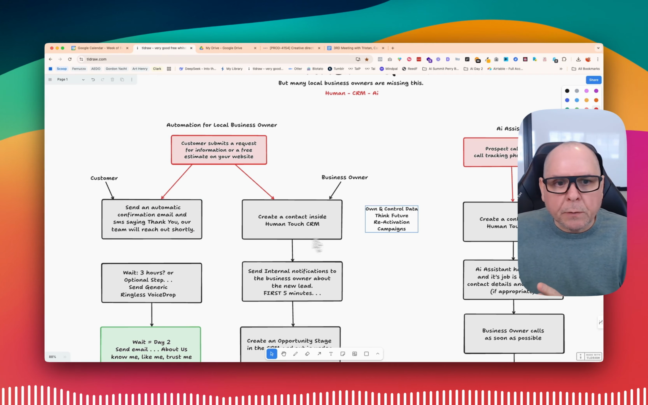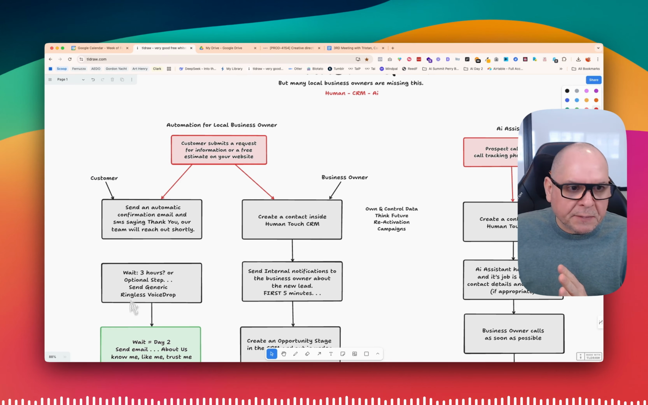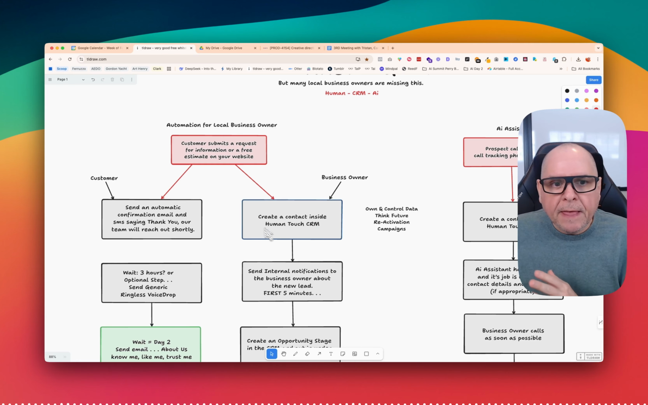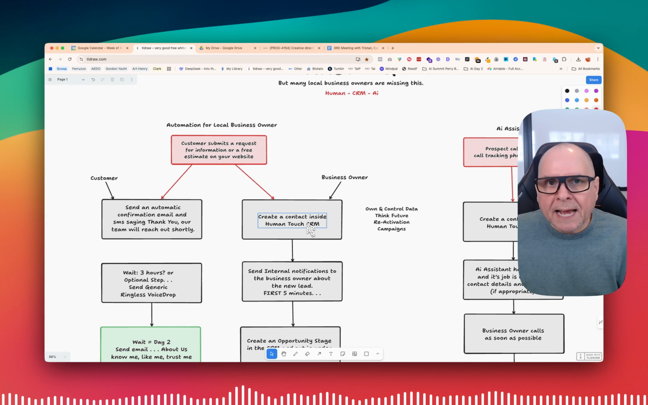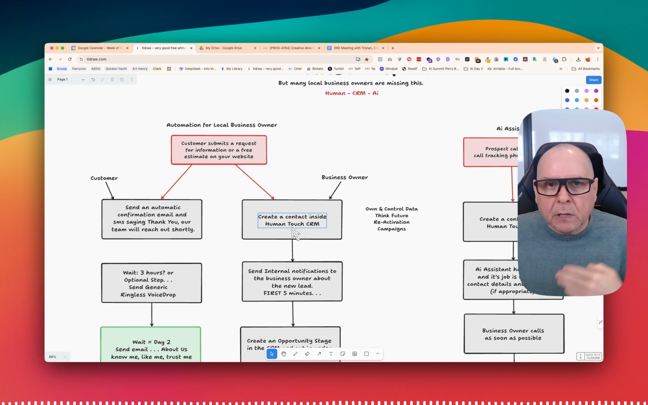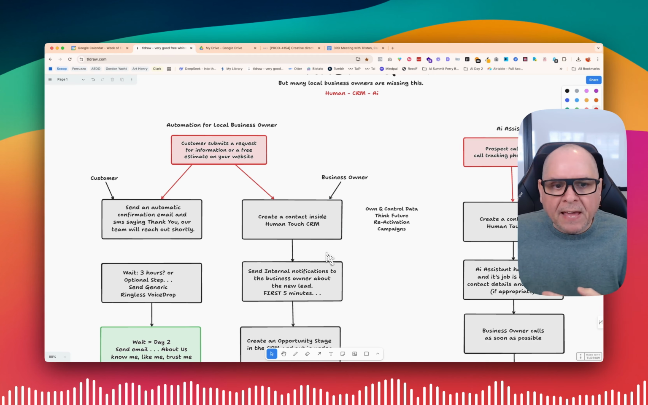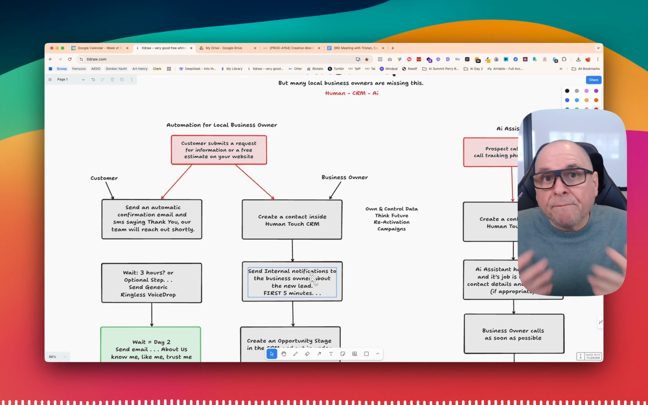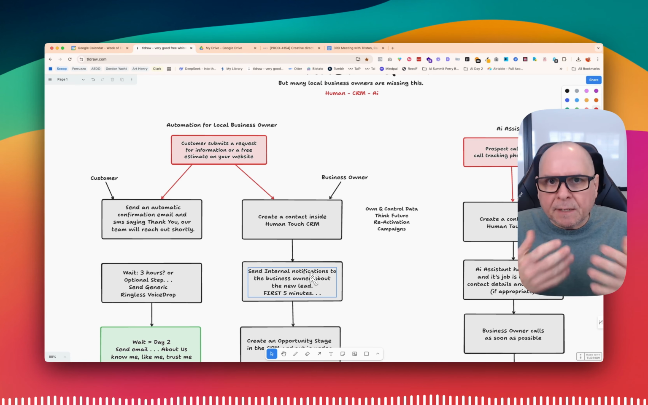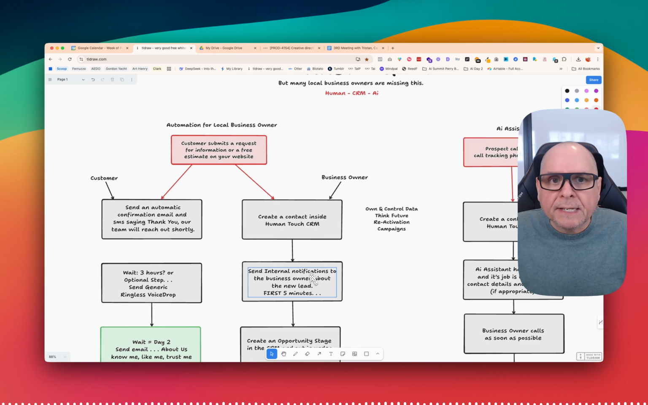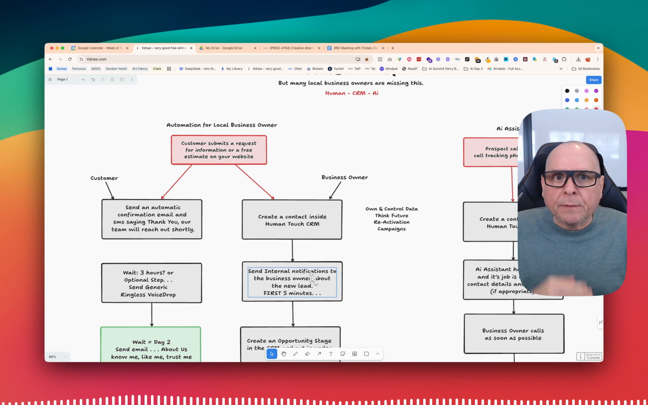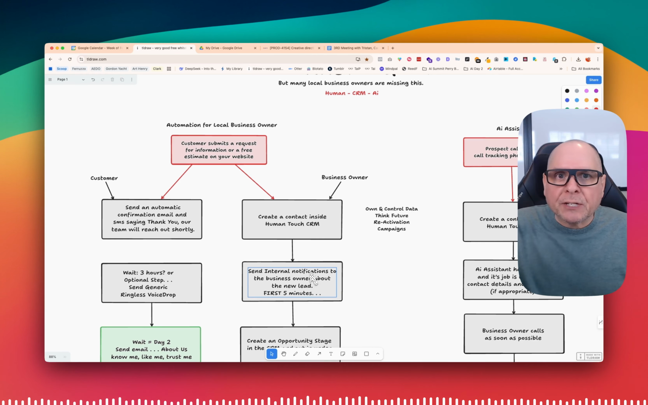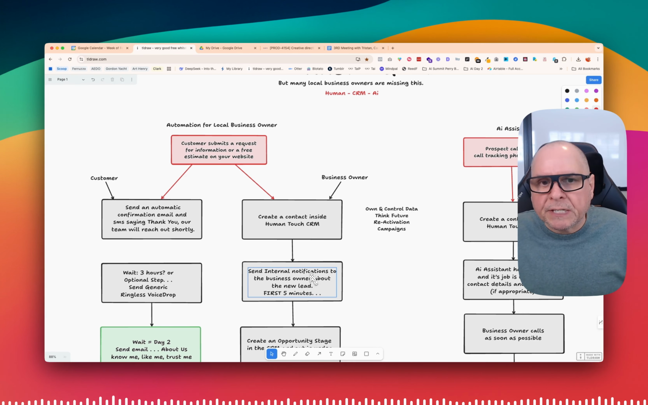Simultaneously, for the business owner, so the left-hand side here is basically what the customer will receive. The right-hand side is what you, the business owner, could potentially receive. We create a contact card inside of our CRM called Human Touch CRM. And then we send an internal notification to the business owner, and we emphasize that speed to lead is important. Usually the first 5 minutes. If you can call the prospect back within the first 5 minutes, your chances of closing that deal go up astronomically. I think it's like 400%.